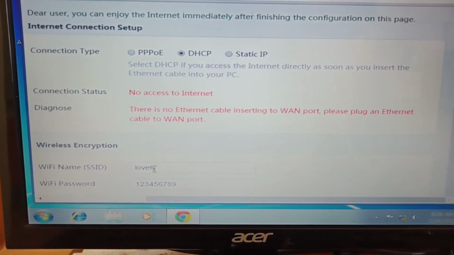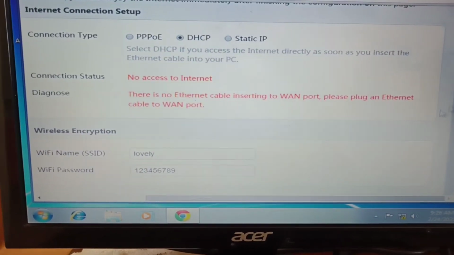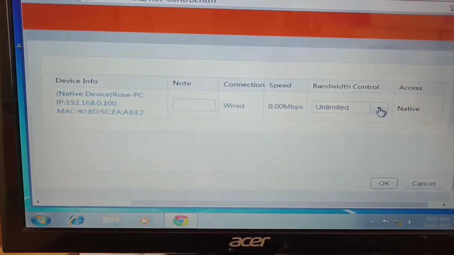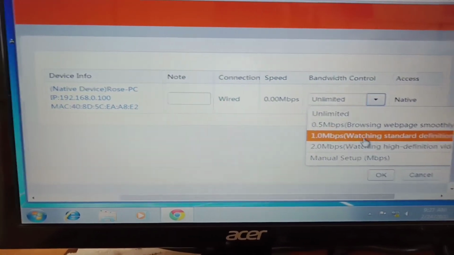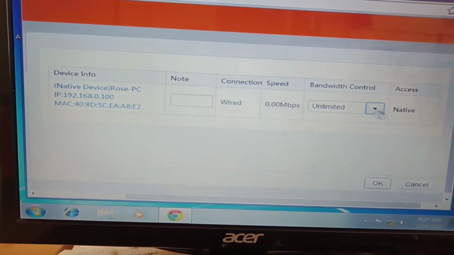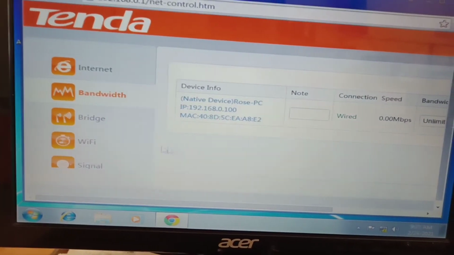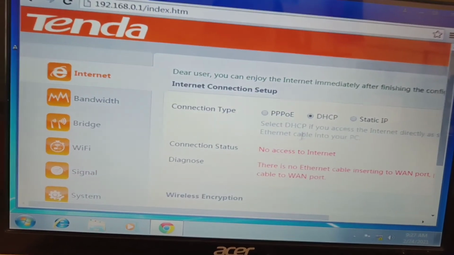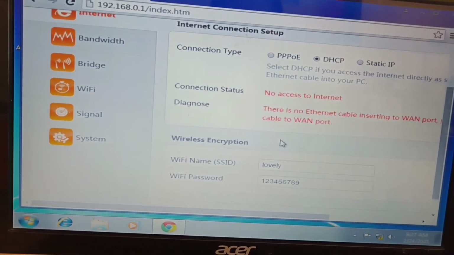So this is where the name will appear in your Wi-Fi if you turn on the Wi-Fi, your Wi-Fi access. Then this is the bandwidth. Here you can set if it's unlimited or if you want your connection or the bandwidth to be standard or high definition, or we will set it to unlimited. Then okay. Wi-Fi, that is correct already. So now we are done. Then I will check this name if I turn on the Wi-Fi. If this name appears, then our configuration is okay.